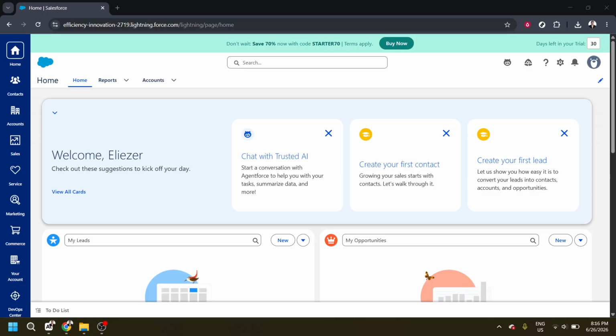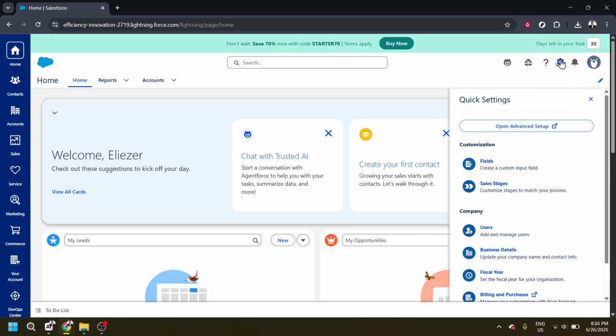All right, let's start with that gear icon. You see it in the top right corner of any Salesforce screen. That's your gateway to everything. Go ahead and click it. A drop-down menu appears, and that's where the magic begins.